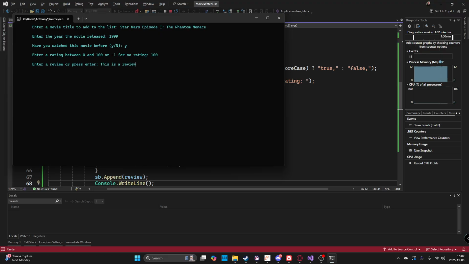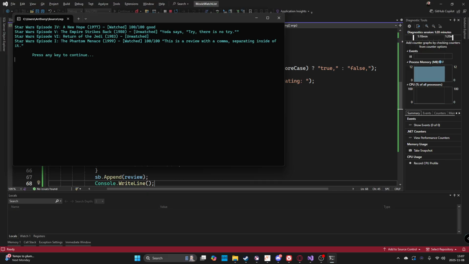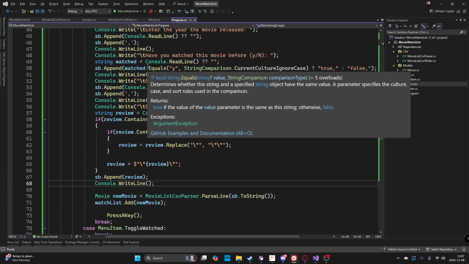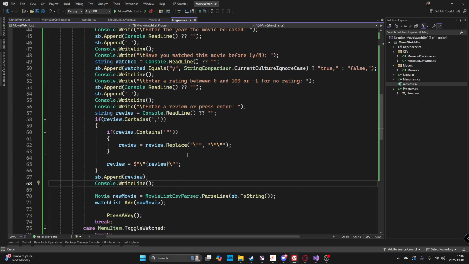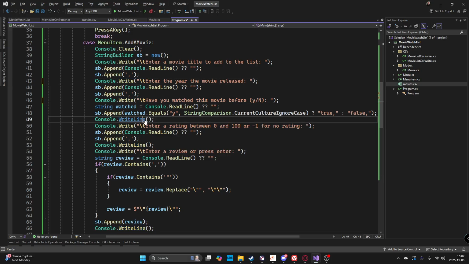This is a review with a comma separating inside of it. Okay, so it put the quotes around it, which is all right. I think that worked. That does not save because we don't have a save initiated yet. So yeah, I think that worked. We actually didn't need the new lines. I was wrong. So I guess the read line, I guess it should have made sense.